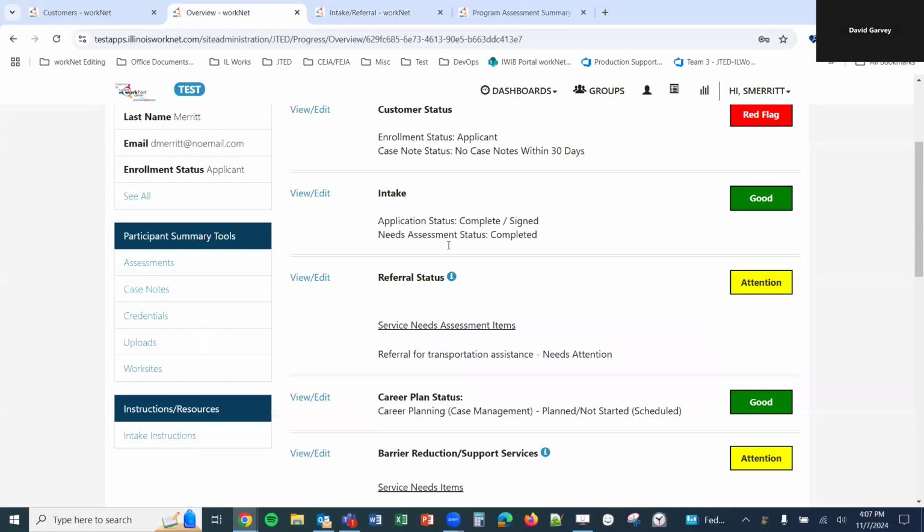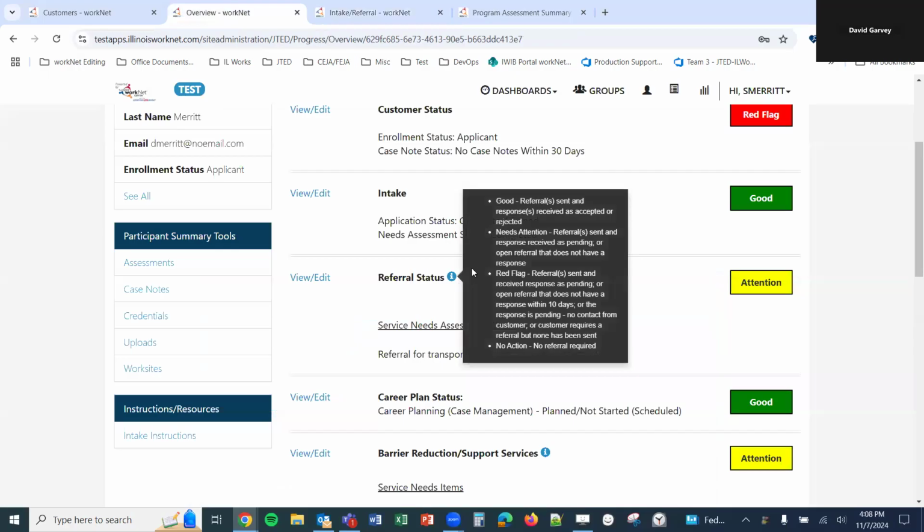So going back to our overview page, we needed a referral for transportation assistance. Needs attention. And while we're over here, I just want to open up this info bubble here, just defining the flags and their colors and what they're indicating. So in this case, yellow, the referral is sent and a response is received as pending, or there's an open referral that does not have a response. So because we haven't sent a referral, this is yellow.